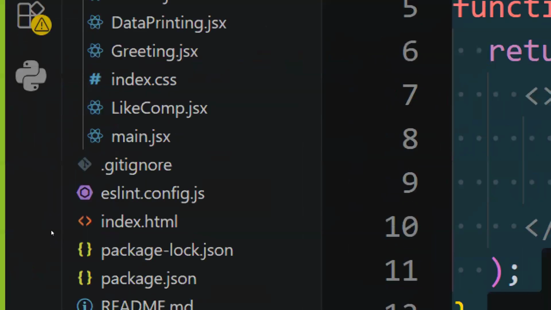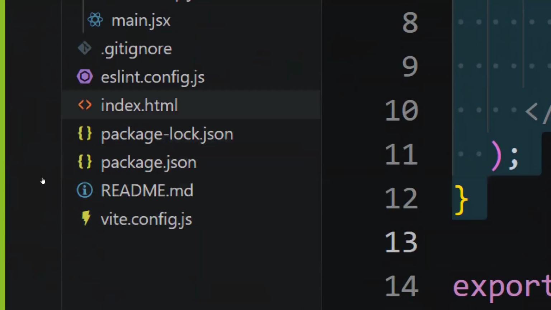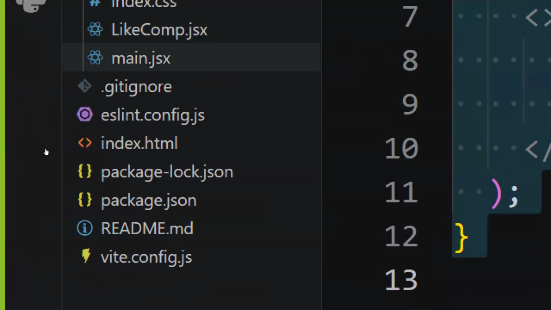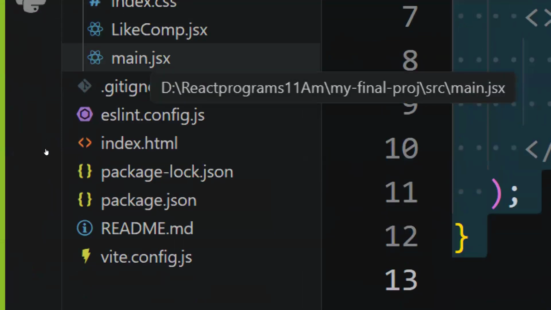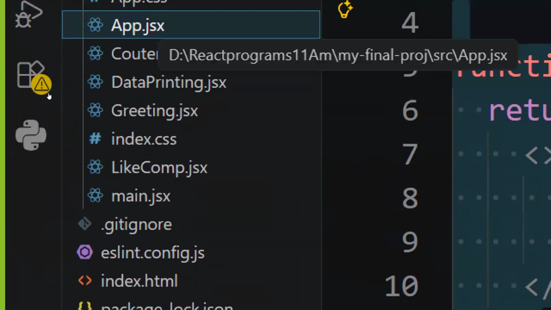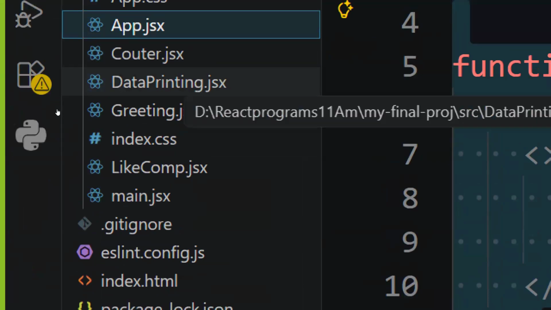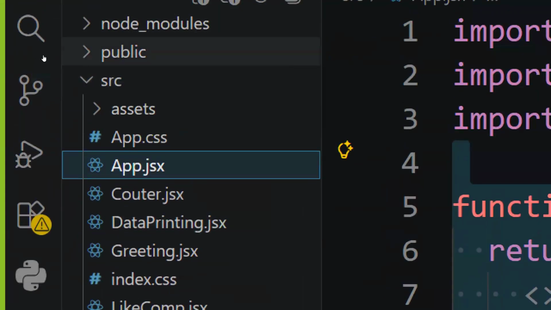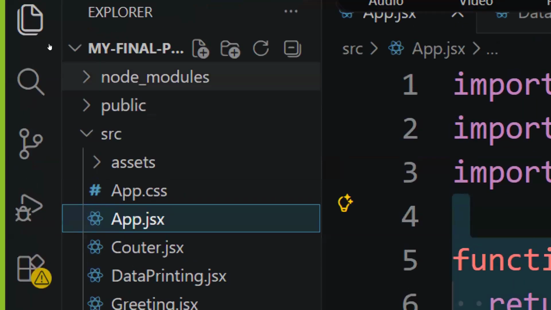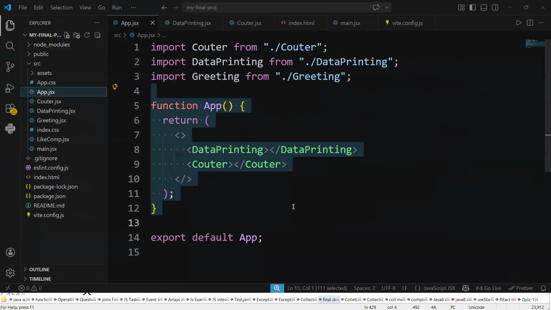And you see this one, guys. This is the Vite configuration file, package.json file, index.html file, main.jsx is the entry point, and app.jsx is the controller. The counter.jsx and data printing are the user-defined components. Public folder contains what files? Static files. Node modules contains all the installed dependencies, right?